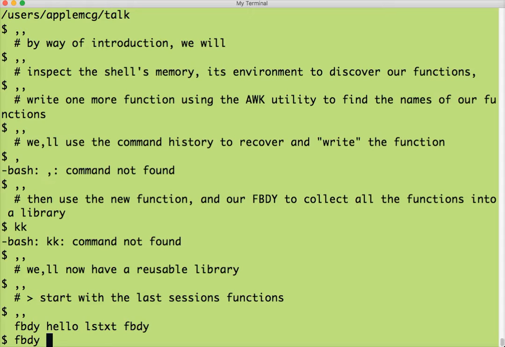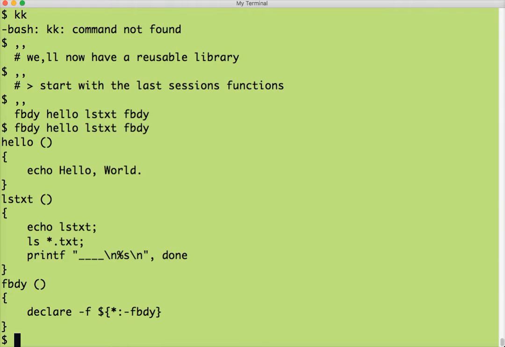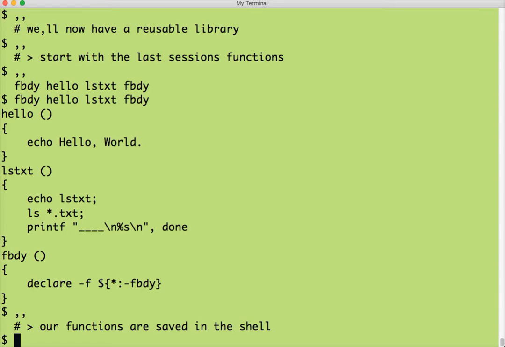Okay, fbody. These are the functions that we've saved. If you don't have them, you'll have to go back and recover them. Work first sessions, fbody. I always have trouble with that. Why don't I pick a better name? There are the functions that we have accumulated in our first two sessions, and these functions are saved in the shell. How are they saved in the shell? Where did they come from?